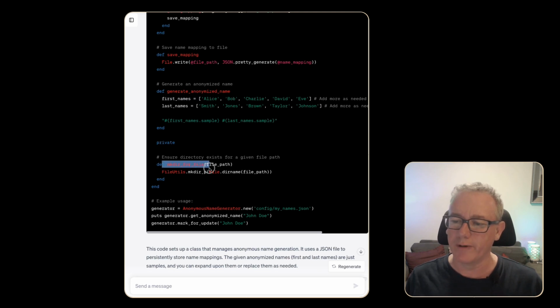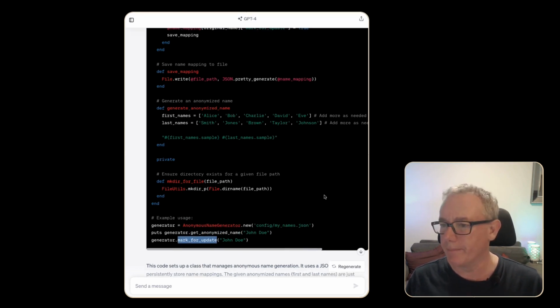And then we've got a private method called makedir for file. What that's doing is taking the file name, looking at any path that might be related to it, and then making a directory if it does not exist. And this is how we would use it. Generator equals anonymous name generator with the name of the file. Then you can get an anonymous name, or you can mark it for update.